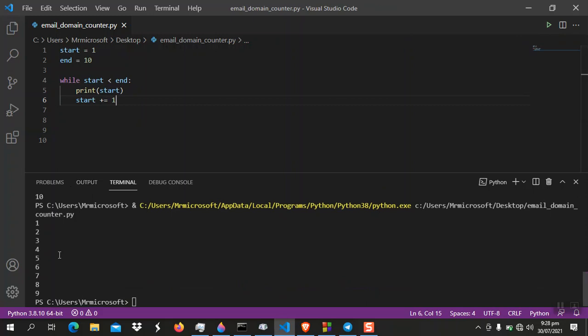Take note, why did it print 0 to 9? Because at the point where start was 9, it worked, but when start reached 10, is 10 less than 10? No, sorry, 10 is not less than 10, so it couldn't print 10. It couldn't execute the body of this loop that would have triggered it to print 10.